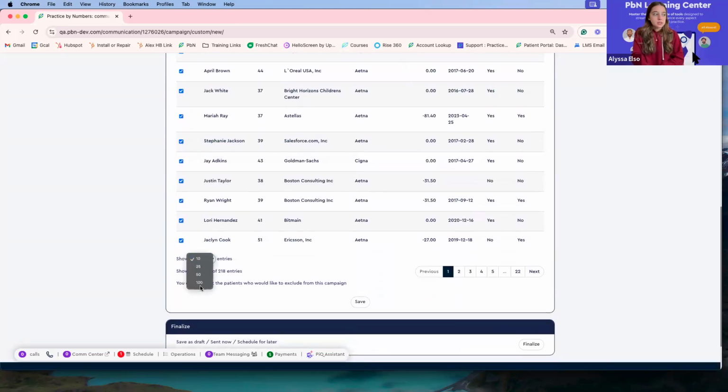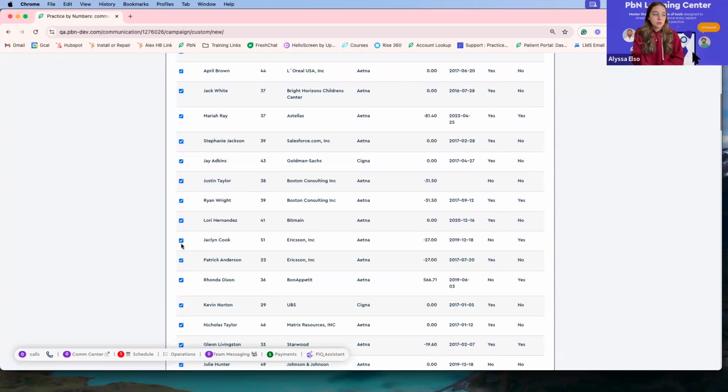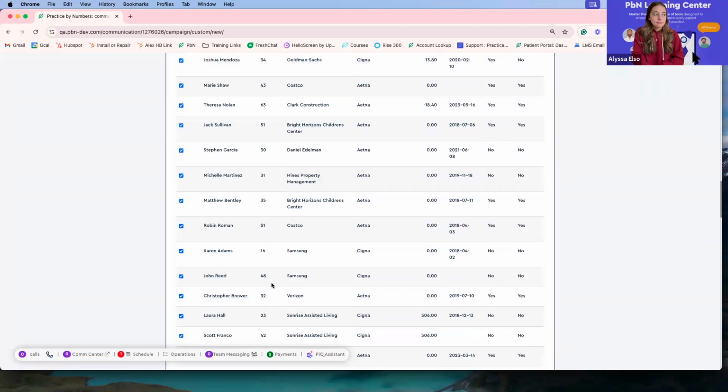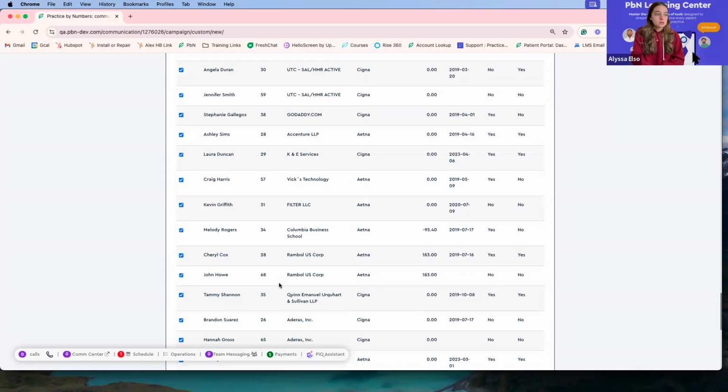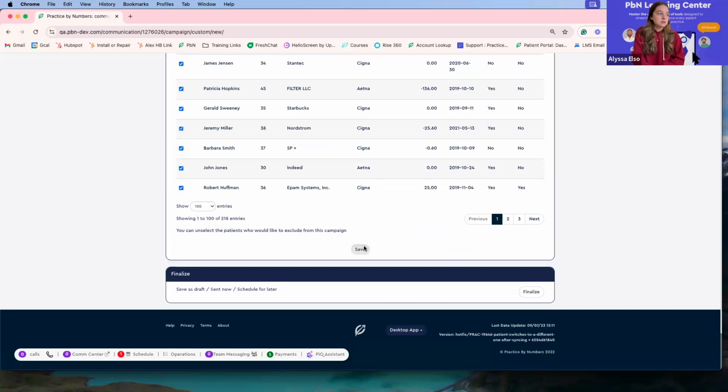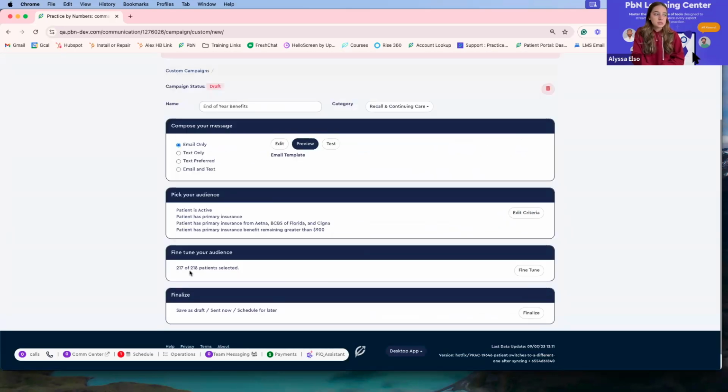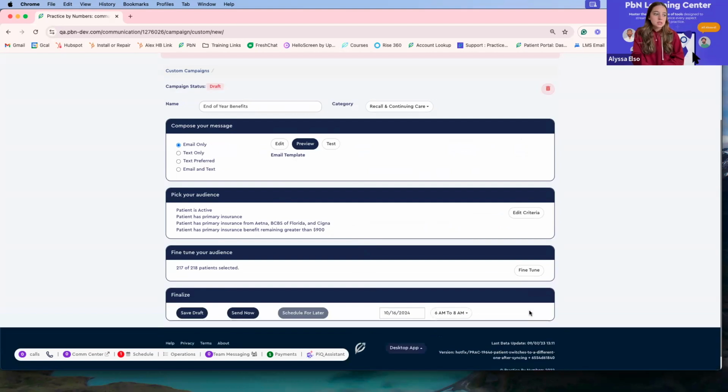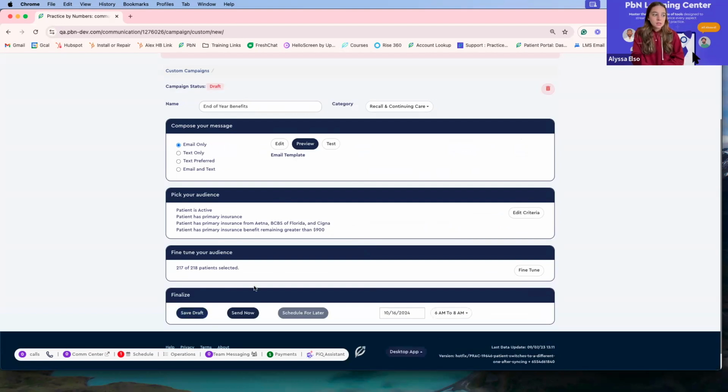So you can always go through this, and maybe you don't want to send it to Jacqueline because she came in recently, or whatever the case may be. You can always unselect some of these patients. And then once you've done that, you can always save. And now your list is a little bit smaller even. And then once you're ready to send this off, you can either save it as a draft, send it immediately, or schedule it for a later date.